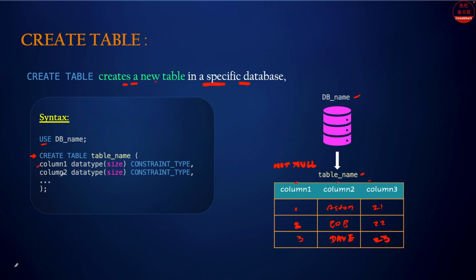For column 2, in this column we are holding the names, right? So I will say column 2, and the data type is, let's say, CHAR, and the size is the maximum number of characters it will hold. I will say, let's say, 50, and then for the constraint type, I will say all the names should be UNIQUE, right? Similarly we can apply the constraint for column number 3.